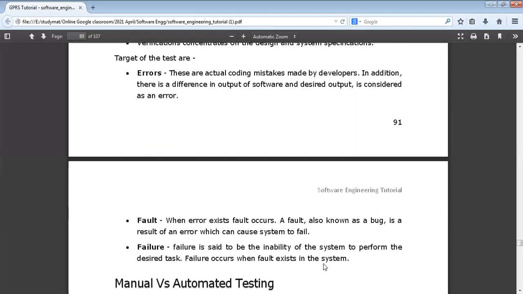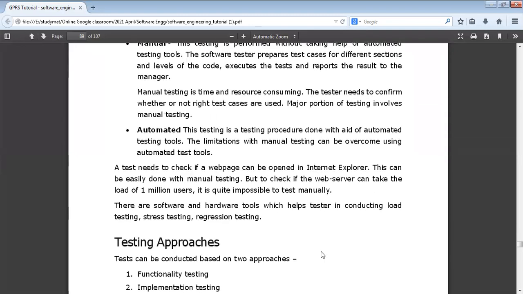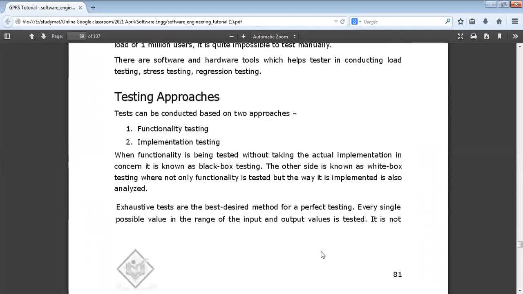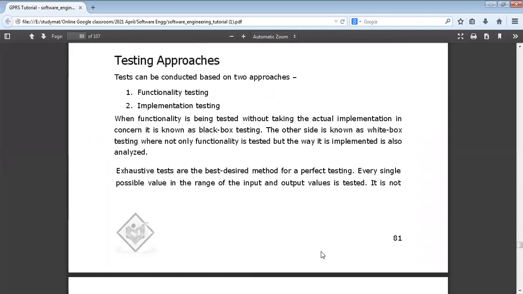Okay, so first of all we will see here some methodologies of testing, that is functional testing and implementation testing. Testing approaches. Functional testing allows us to test the functionality of a program. Okay, it only includes the observation of the output for certain input values.